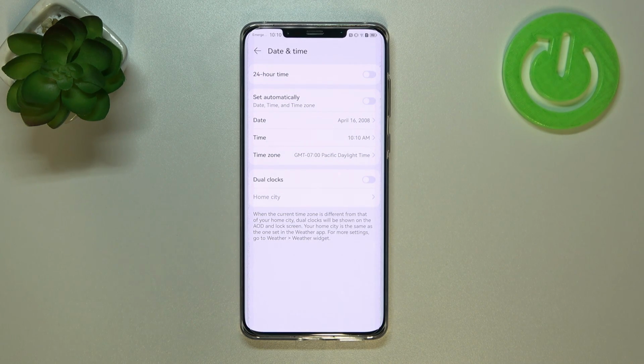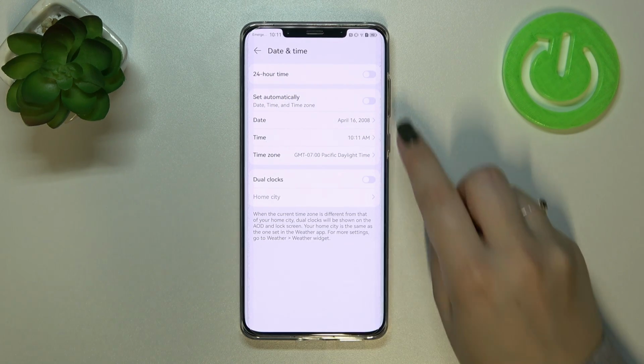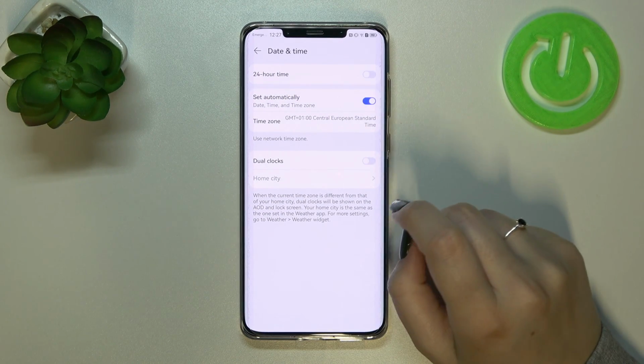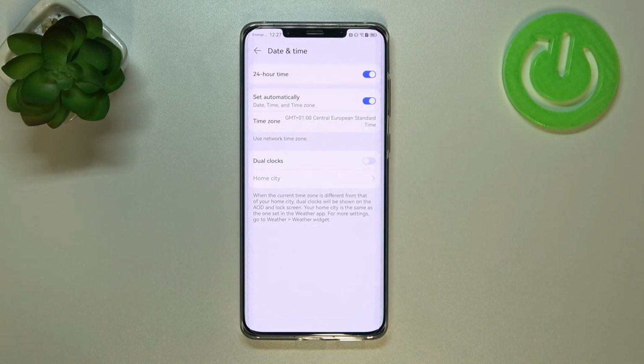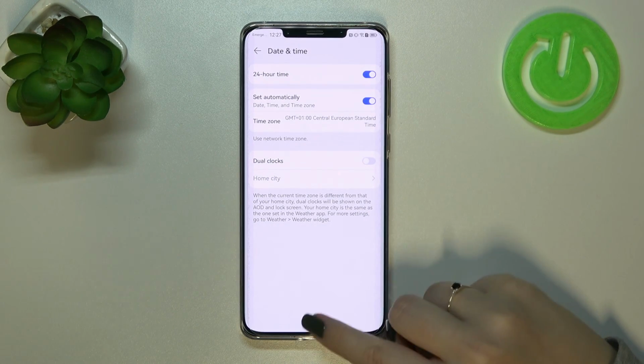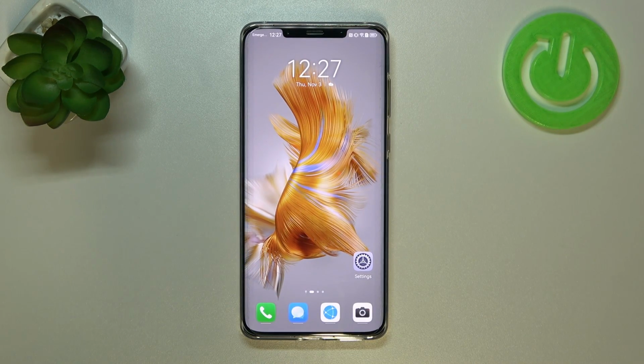And basically this is the whole manual customization of date and time. Of course you can get back to all previous settings. Just tap on this option to set the date, time and time zone automatically, and here to use 24-hour time. So basically that's all. This is how to change the date and time in your HUAWEI Mate 50 Pro.